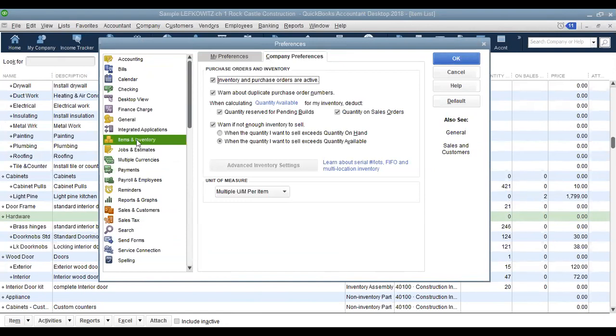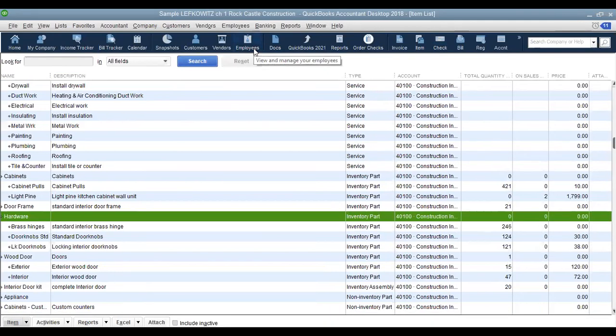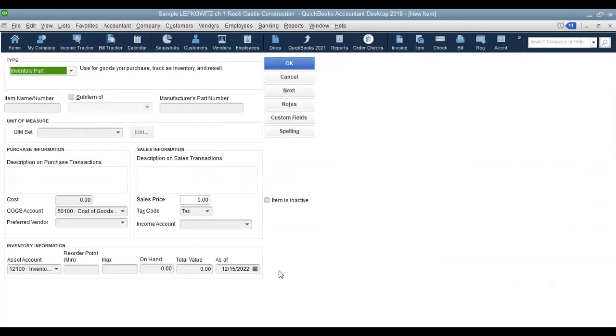Again, edit preferences, items and inventory, company preference. It looks like off. You make a check mark and it's on. Okay, so now you'll be able to get it. Item new is Control and letter N, like in other windows. Inventory part. Now, why did I tell you I have three different accounts?